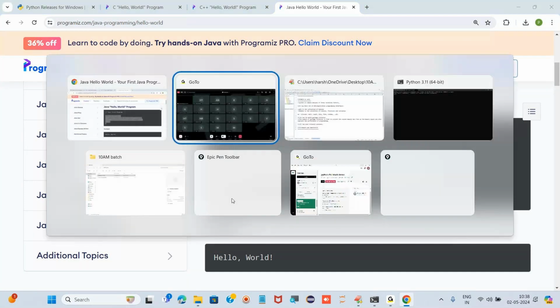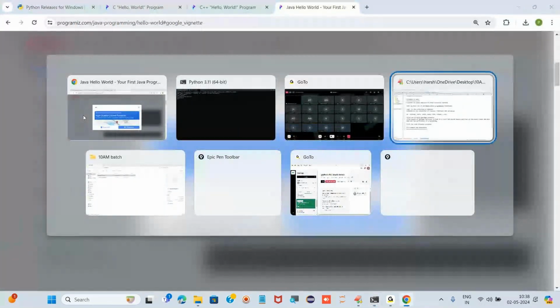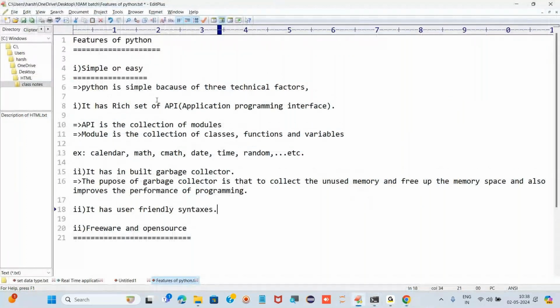But now you see for Python. Hello world. How many lines? Even if I use the print function, print of hello world, how many lines? 1 line only. Now, if someone asks you, why would I learn Python? What is the answer? You say whatever I'm going to show you as a feature. Why is it simple? Because of three technical factors.